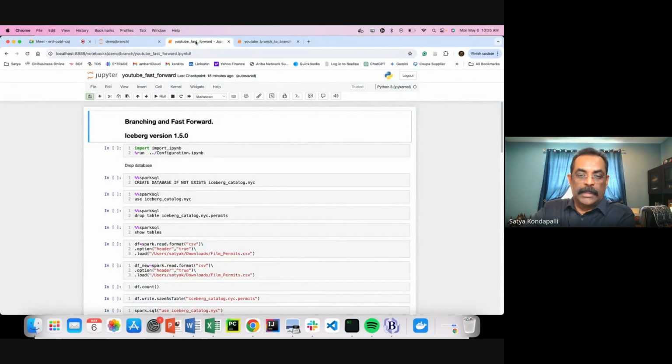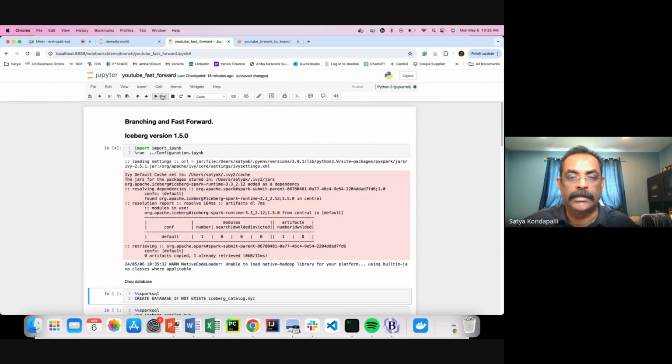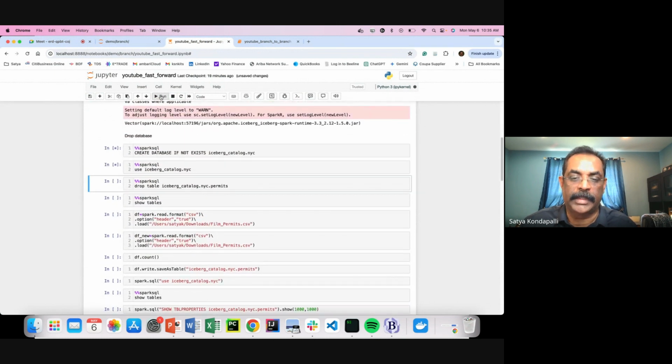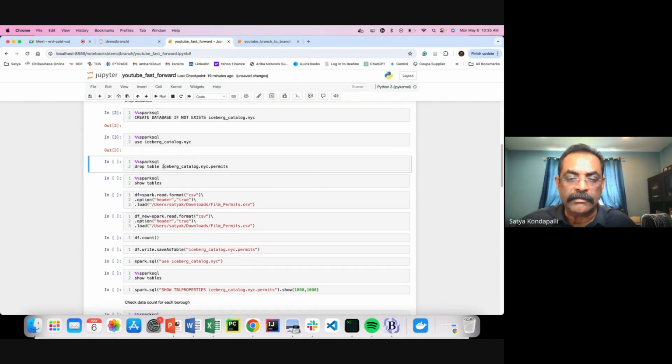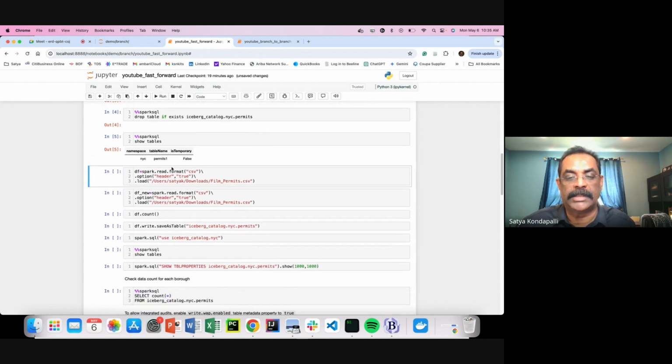Okay, so here I'm going to use version 1.50. Let's start it. I'm going to start my Spark, and then create my database if it's not there, and use that database. If the table exists, I'm going to drop it, and then show tables. There's one table.